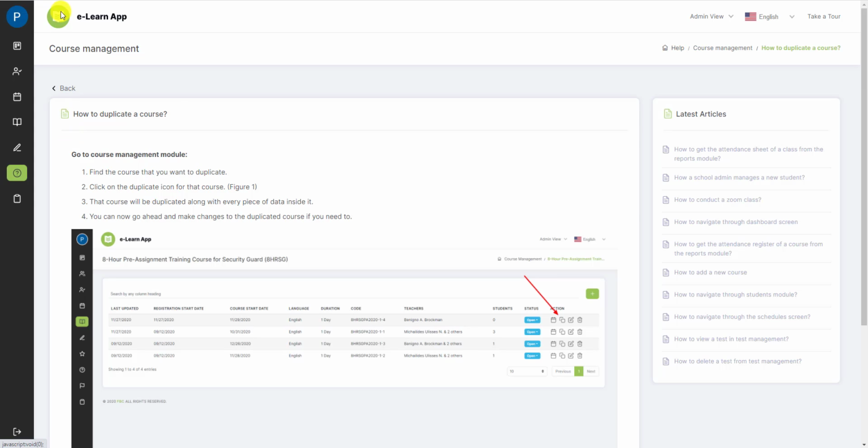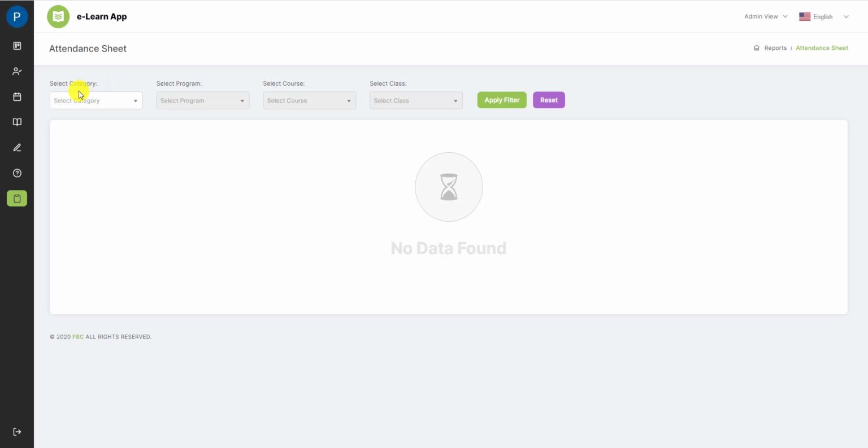Now, for the last module, which is the reports module. Under the reports module, we see two screens: attendance sheet and attendance register. Let's go to attendance sheet first. When we are on the attendance sheet screen, we will see this filter at the top, and then the apply filter button and then the reset button.